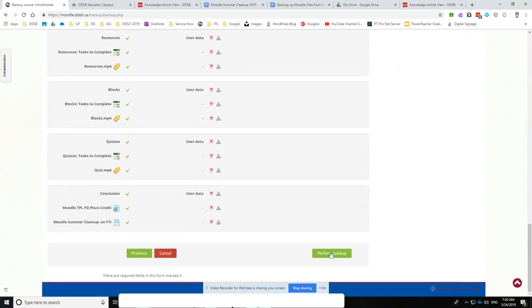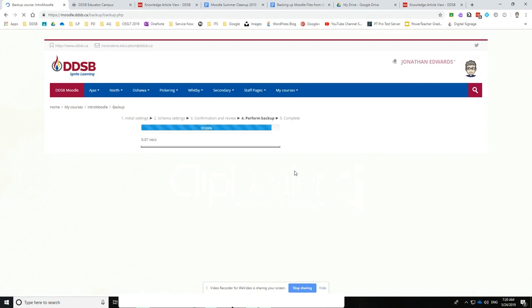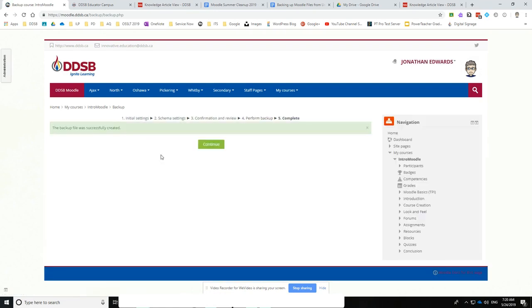If I then scroll down to perform a backup, the course now gets backed up. For the most part, a backup should be fairly fast, unless you have a lot of content within Moodle. The backup file was successfully created. Good, so I click Continue.